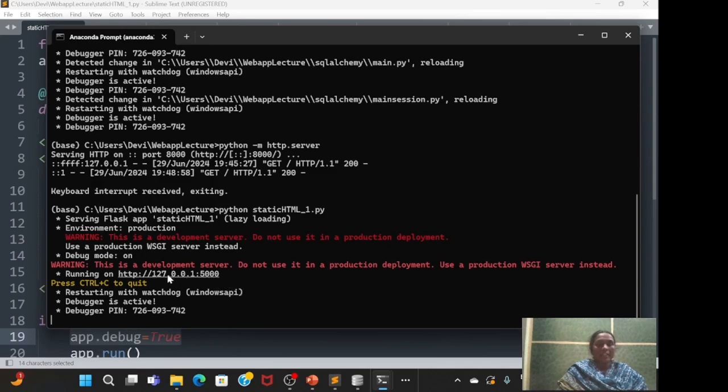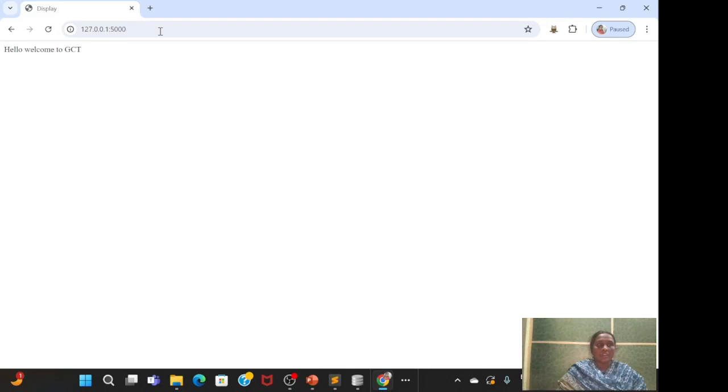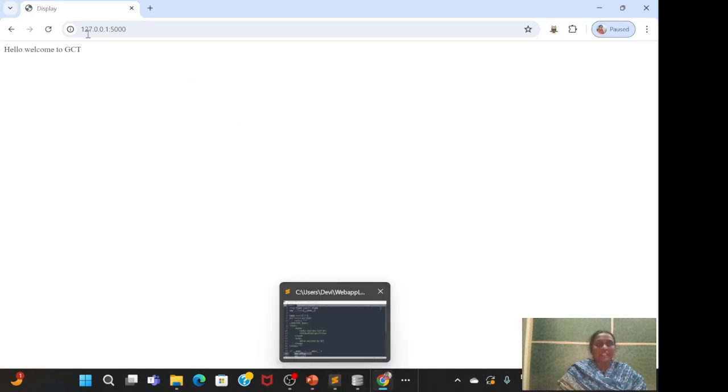And as I said earlier, you can either use 127.0.0.1, otherwise you can use localhost to represent this, right? So I am copying this and then going to the browser and pasting it. So hello, welcome to GCT appears because once the server is started, it will search for the index.html page.